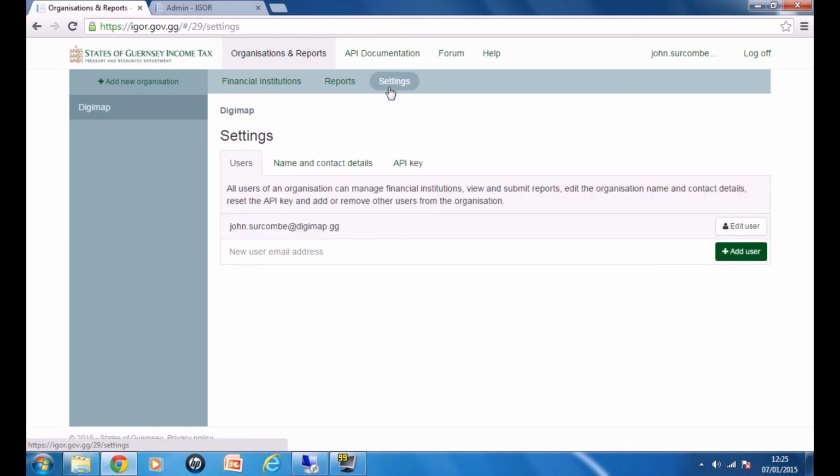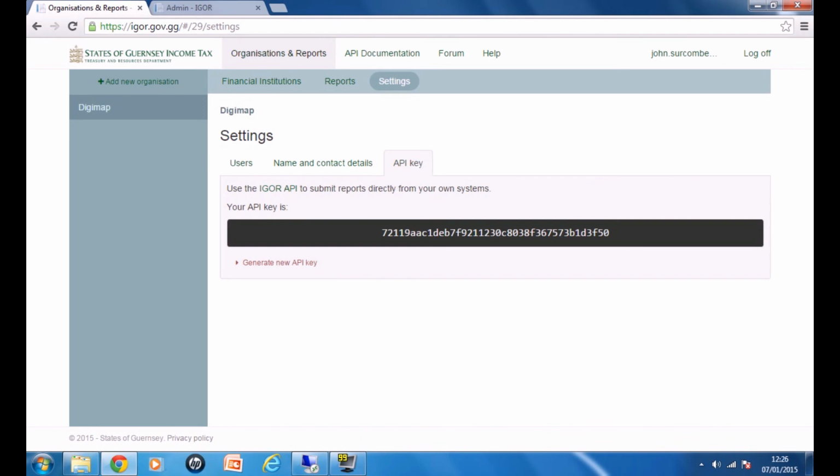For that purpose, when we look at the settings of our organisation, we'll find that we've been issued with an API key. This is a key that we can use in order to make a web service call to the IGOR API, and that means that we can send a FATCA report over the web using a secure interface, and will be authorised to send reports for any financial institution which we've registered in this organisation, and will demonstrate our affiliation with that organisation at the time by providing this API key.